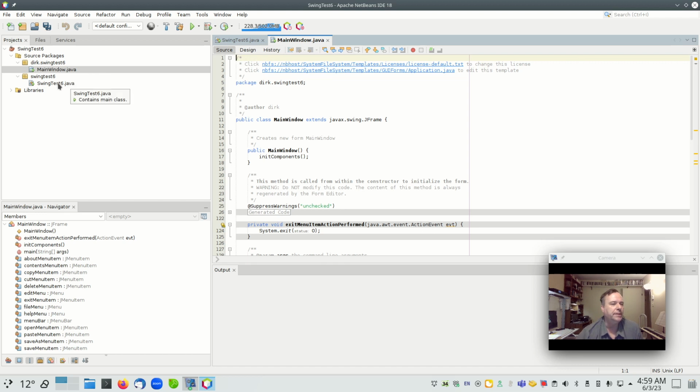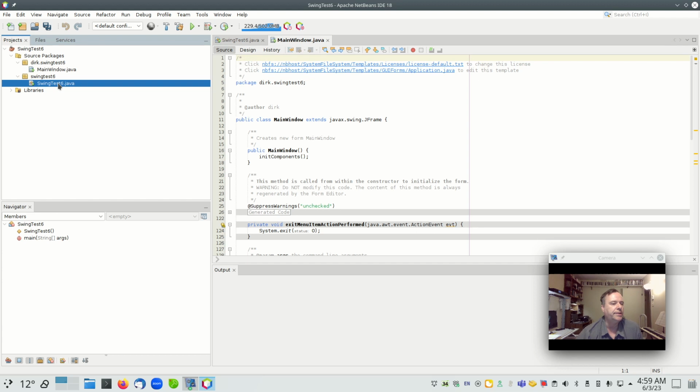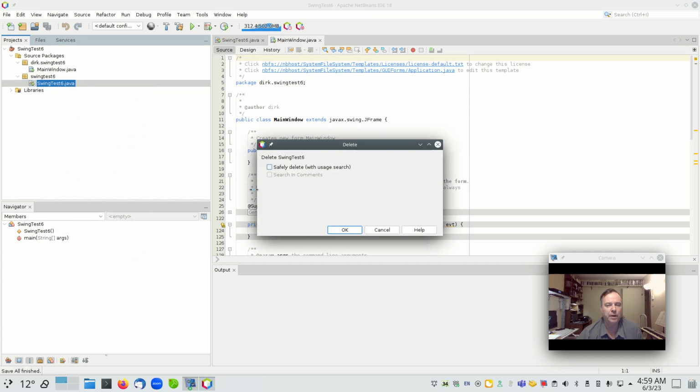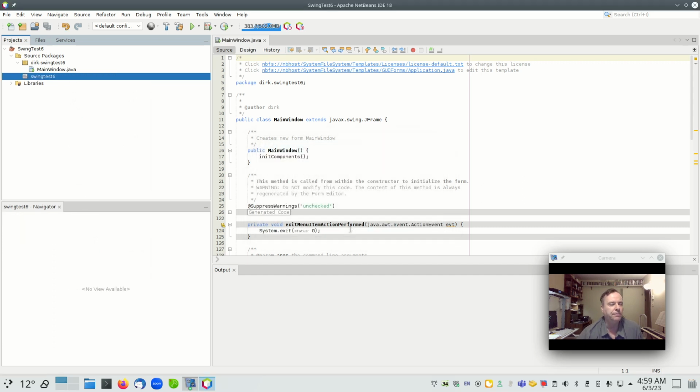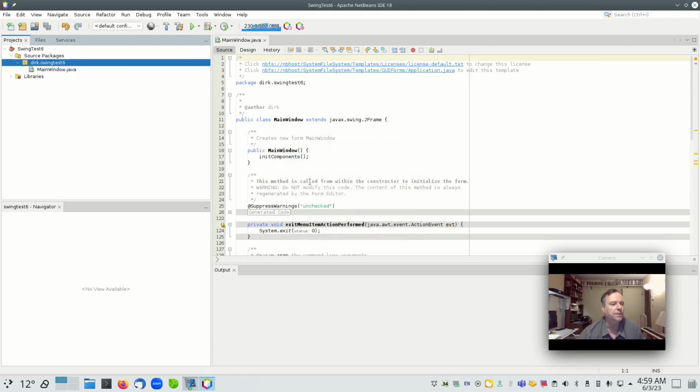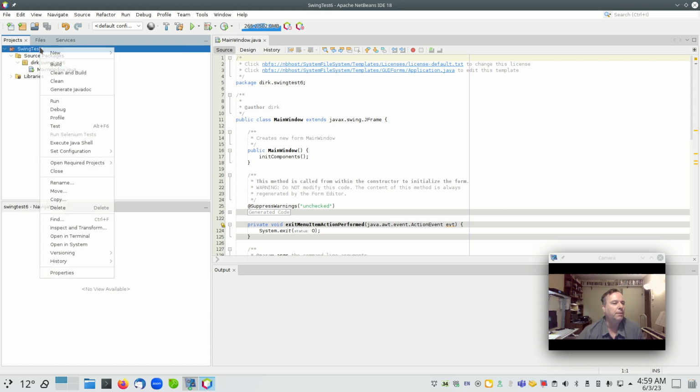I can simply delete swingtest6.java, delete. It will ask me whether I want to delete it safely in case I have dependencies on it. And when I click on refactor, this will be gone. And in fact, I can delete this as well. I don't need the virtual folder. But because I have just created a new Java file with a new class implementing the correct package, I have to change some of the project properties.